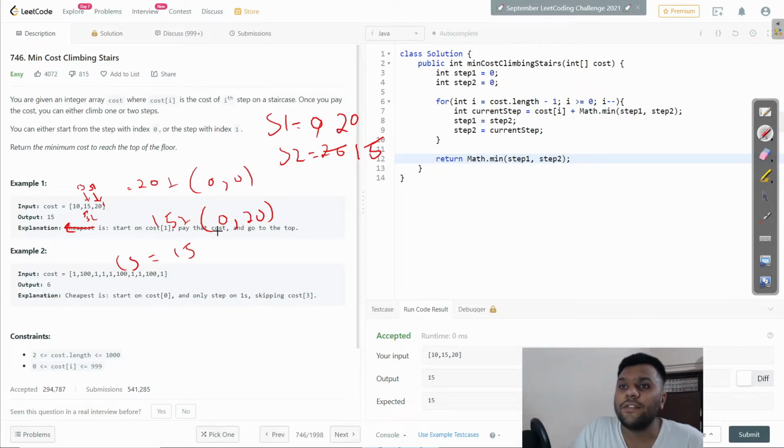Okay, 20, 15. Now all these things will move, so be careful here. My step 2 is over here, my current step is over here, and my step 1 is over here, from 15. This is happening right now. Now it will calculate the value again. It will say the current cost is 10 plus the minimum of 20, 15.